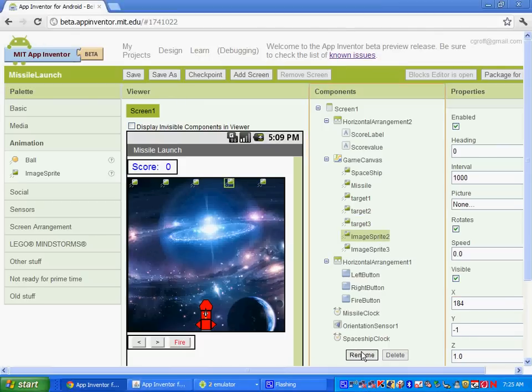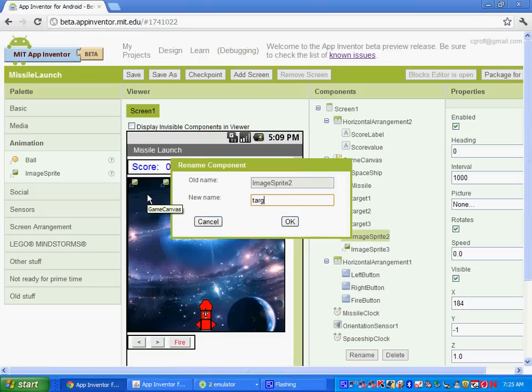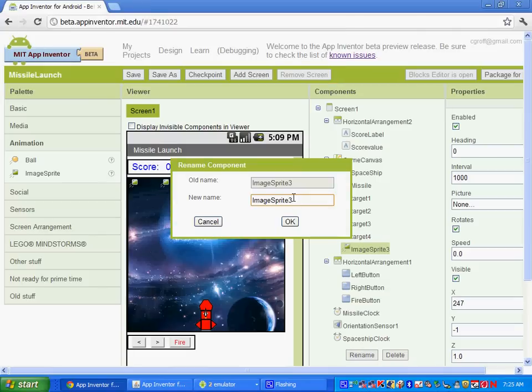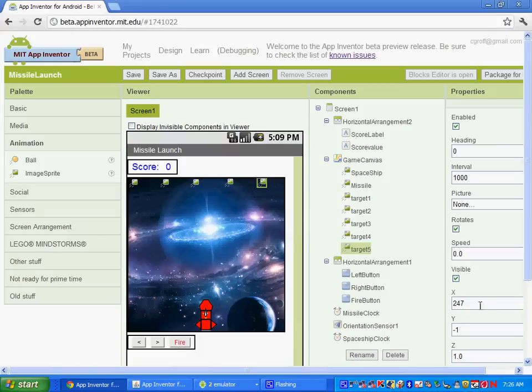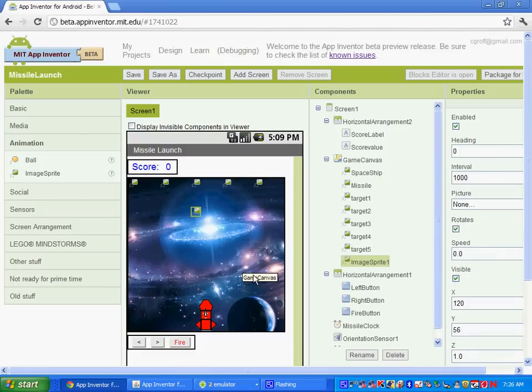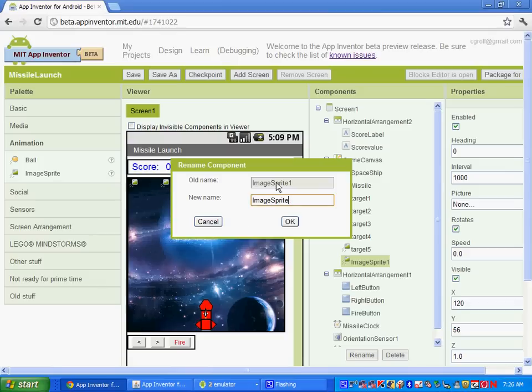Our next image sprite will be Target 4. This one will be at, the X will be at 180 and the Y will be at 0. And then the last one will be Target 5. The X will be at 240 and the Y will be at 0. Once we have those 5 targets, you're going to add in another image sprite, and this time we're going to rename it Enemy. This will be the little enemy that pops up that we're trying to shoot.